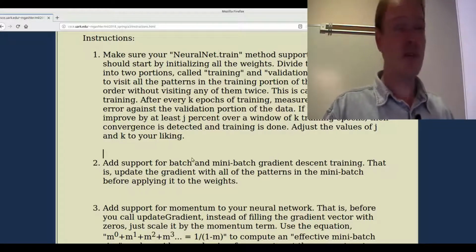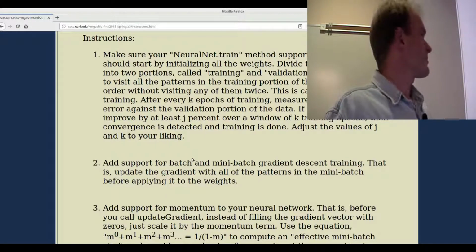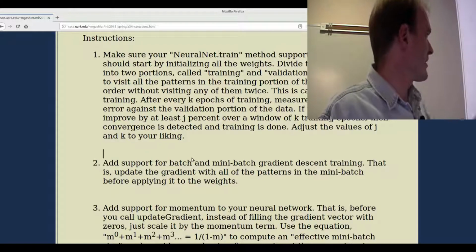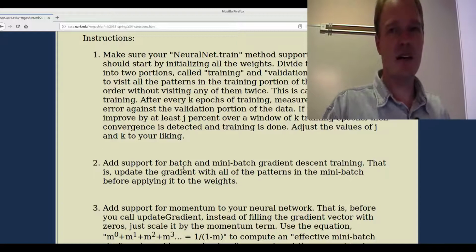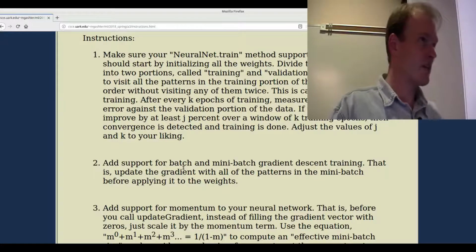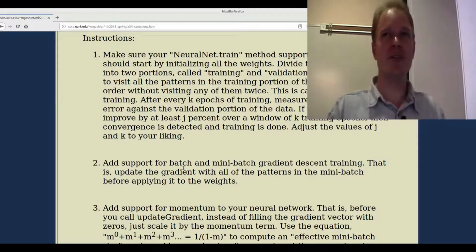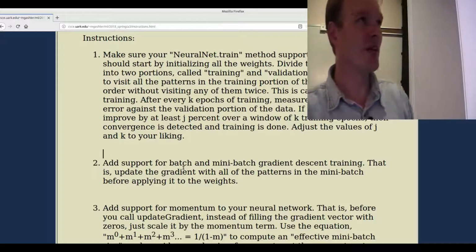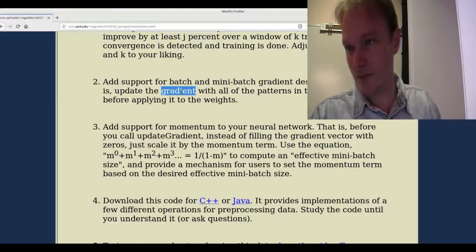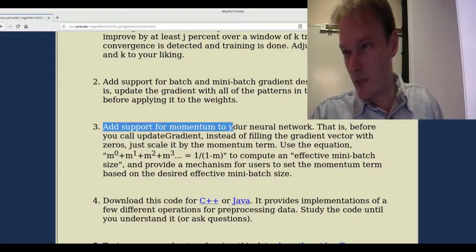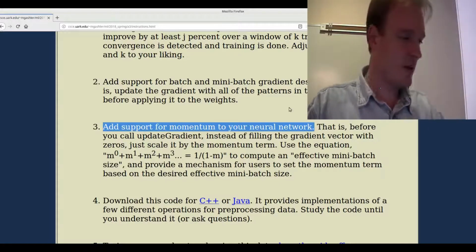Maybe you can invent a better heuristic than that. I'm certain the literature is rife with all kinds of heuristics about how to pick your learning rate for batch gradient descent. I just haven't paid attention or read that part of the literature, so I don't know what the best value there is. Okay. Add support for momentum to your neural network. Let's talk about momentum.